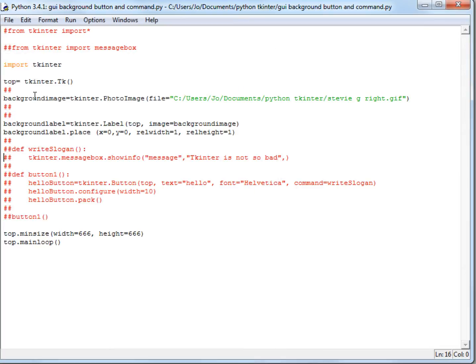So notice that my background image is sitting between my top tkinter Tk and my top main loop. Anything that you want to go in that box has to be between those two lines of code. The next video is going to show you the next few things.